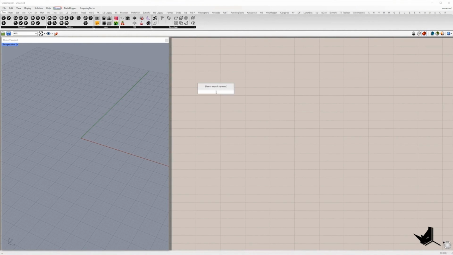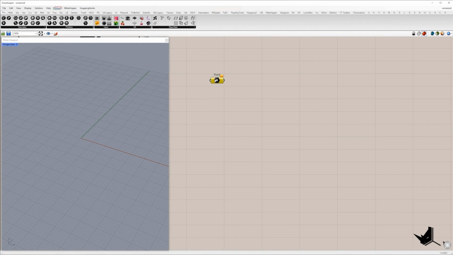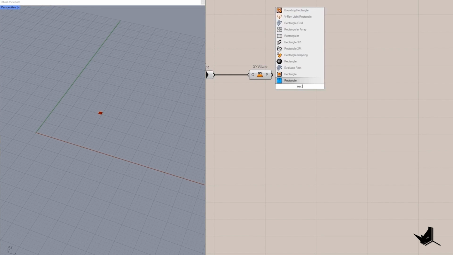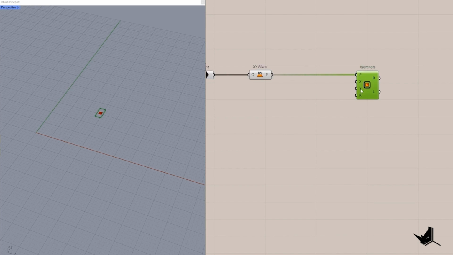First, I'm going to create point container and I'm going to reference point inside Grasshopper. This point will be used as origin of XY plane. This guy I'm going to use as a base plane for the rectangle. And here we'll type X and Y direction.